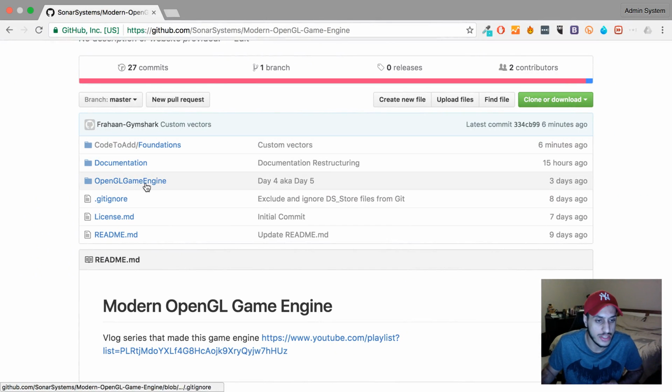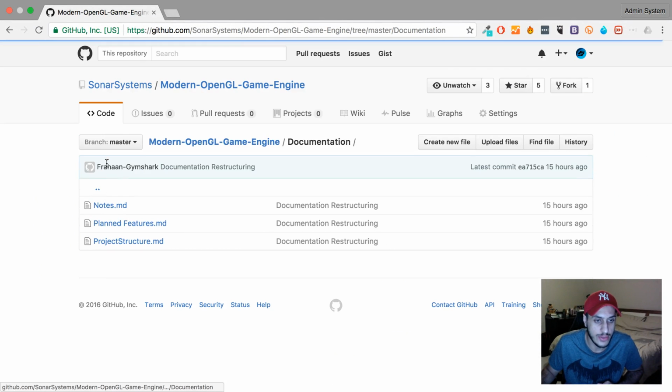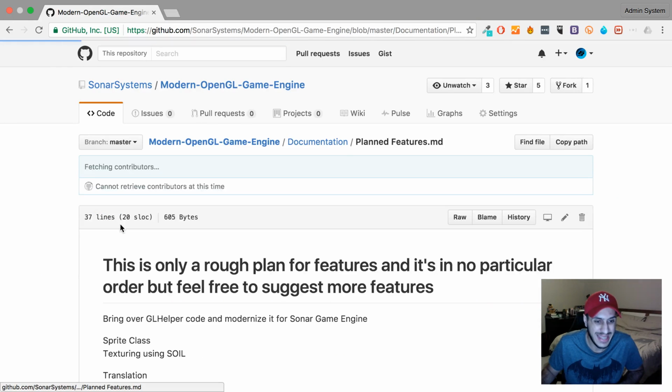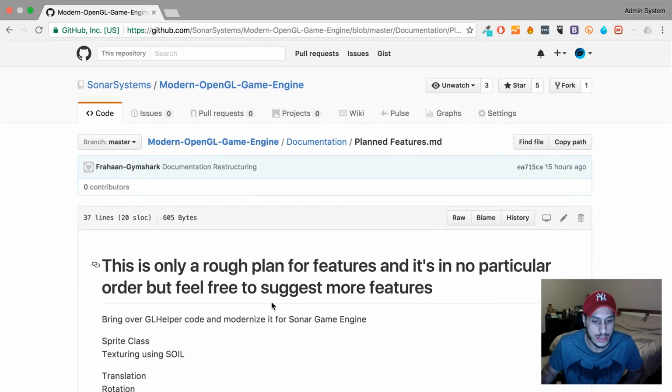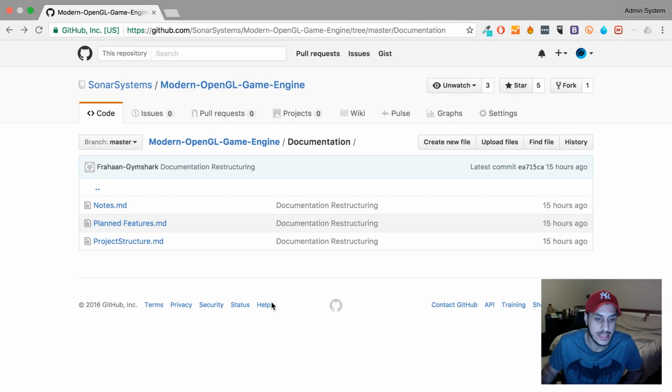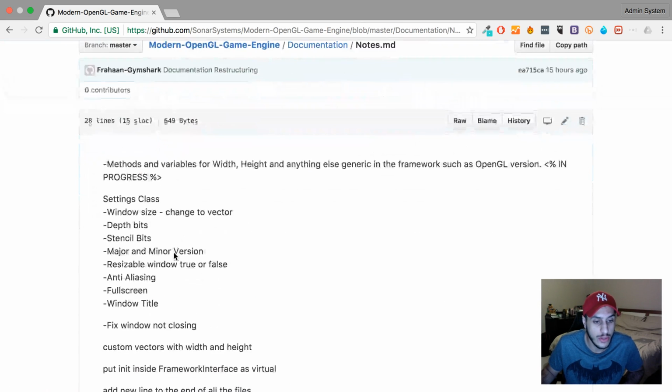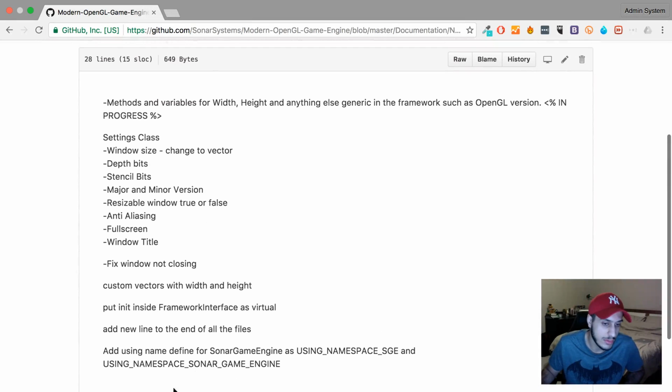So if you remember, where we last left off was, let's just go to this. I've just organized this a little bit better. I've got a documentation folder now. Within that I've got the notes, the project structure, and a planned features documentation as well. Feel free to add to this, feel free to recommend things be added to this. So okay, if we go in the notes, I've added a few things into here as well. We'll go over them when we start implementing them.